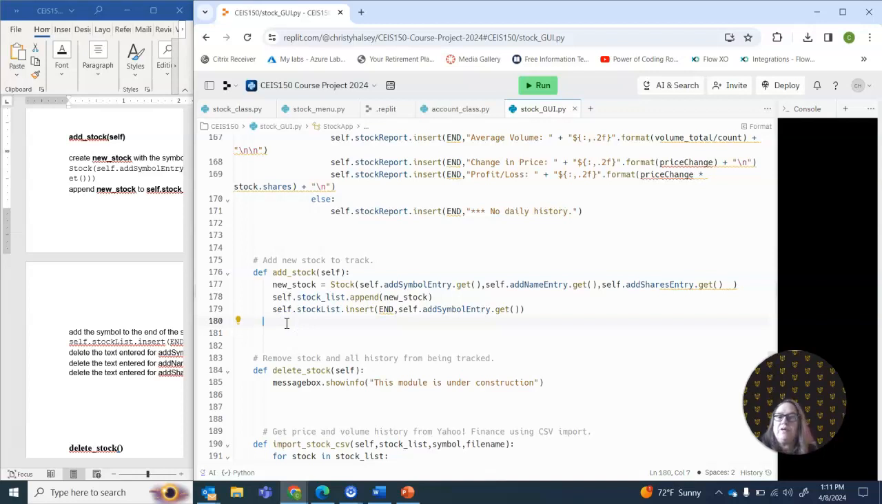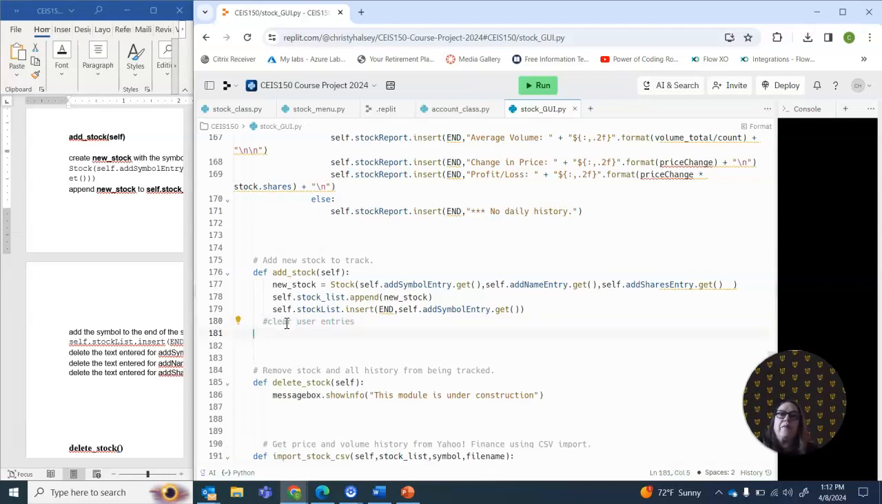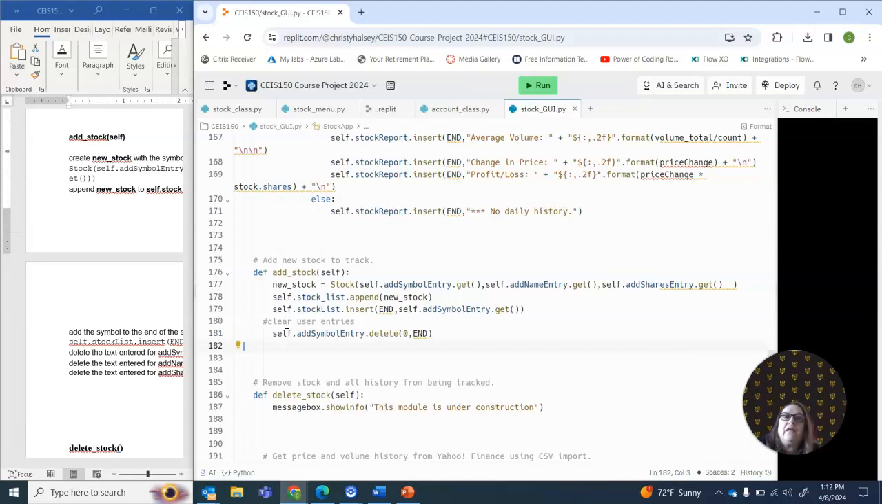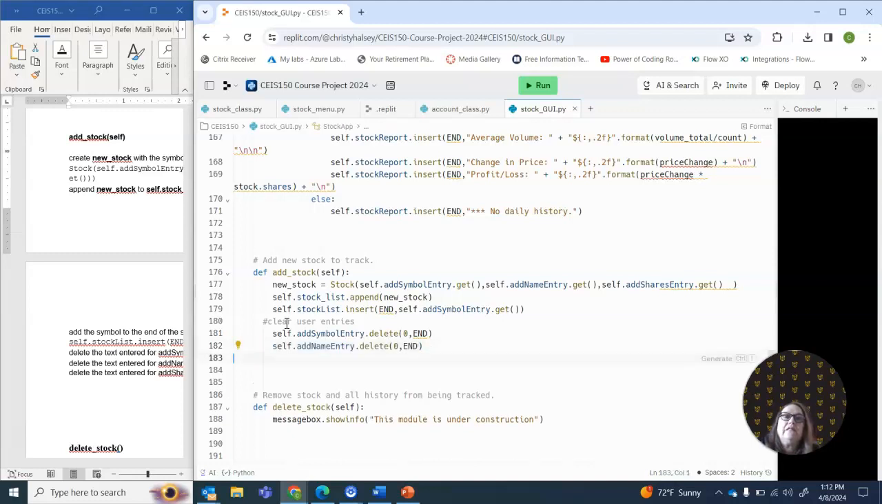Okay, and now we're gonna clear the user entries, and yes, self add symbol entry delete 0 end, and add name entry delete end. Yes, awesome. I love Replit. Add shares entry delete. Perfect.